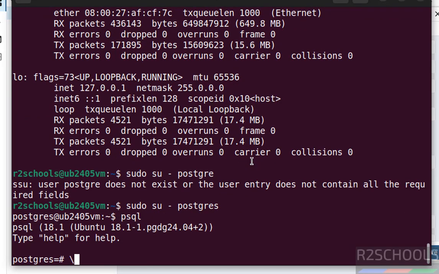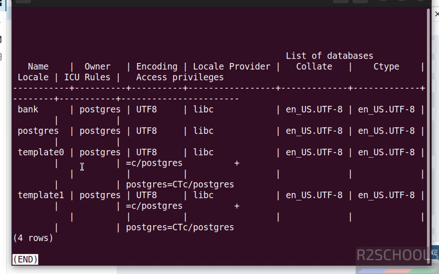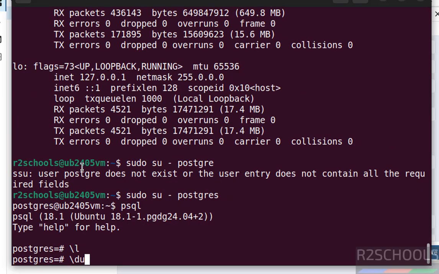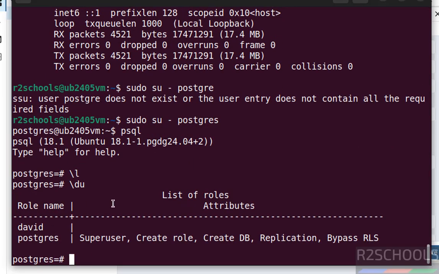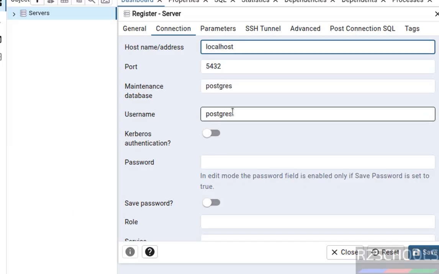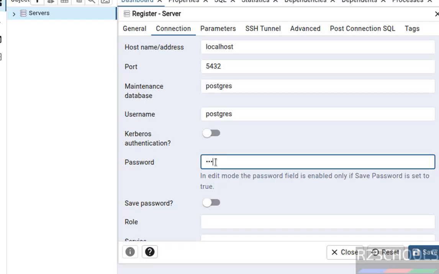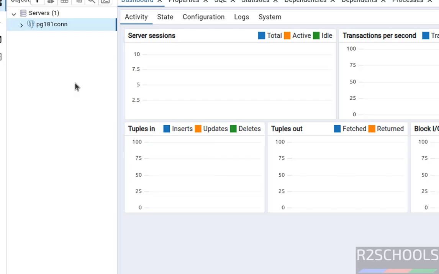psql, \l. See, I have these databases. Type \q to quit. \du. I have these users. You can provide any of these users. I have the user postgres. Then provide the password of this user. Then click on save. See, successfully connected.